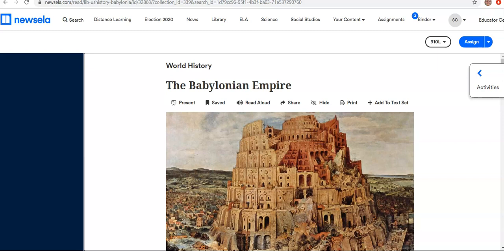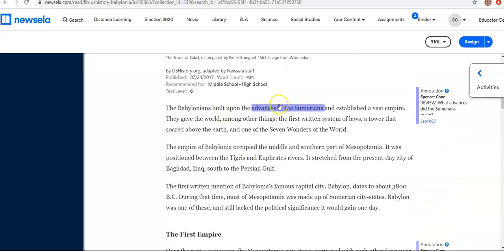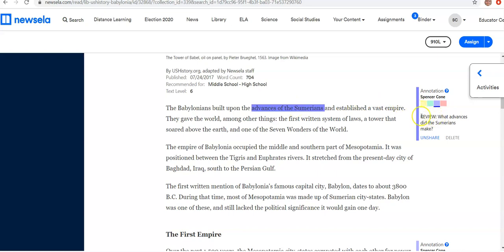questions for students. So here's an article I found about the Babylonian Empire that I want to push out to my 7th grade history kids. So as you can see down here, I've inputted an annotation that has been shared with students. So you can see that I click on this annotation. I have written in here, review, what advances did the Sumerians make?